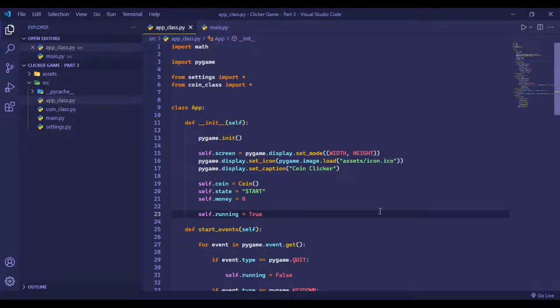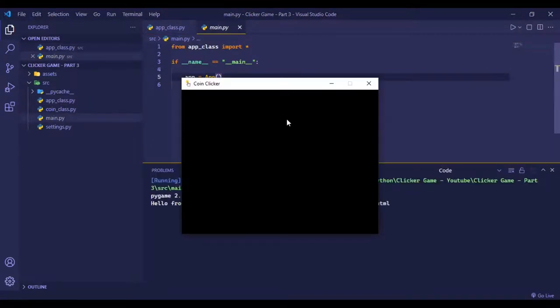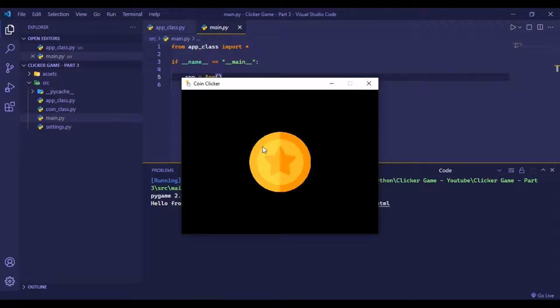Let's see what we have done till now. If we run main.py, we can see that there's a window that opens up. It's currently black in color, and we have its name as coin clicker. We can name this whatever we want, and it's an image that we have saved. And if you press space, you can see this coin appears. And if we click on the coin, then the money increases and the money gets printed, right? And if we click somewhere else, then we can't get any money.